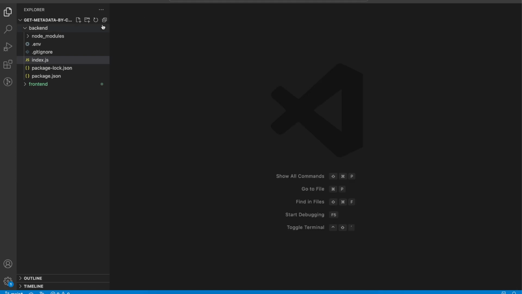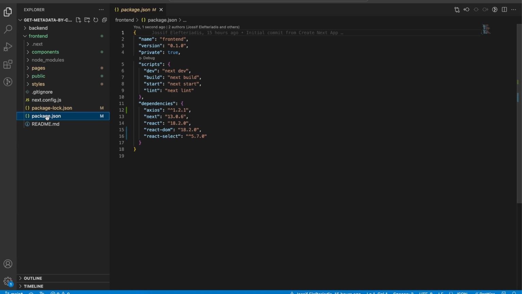I'm gonna close this one down and minimize the back end. And in front end, we can actually start with package.json here as well, because I have installed Axios and React Select, which are two libraries, one for doing the fetch request to our server, and then one for creating beautiful drop-down menus.